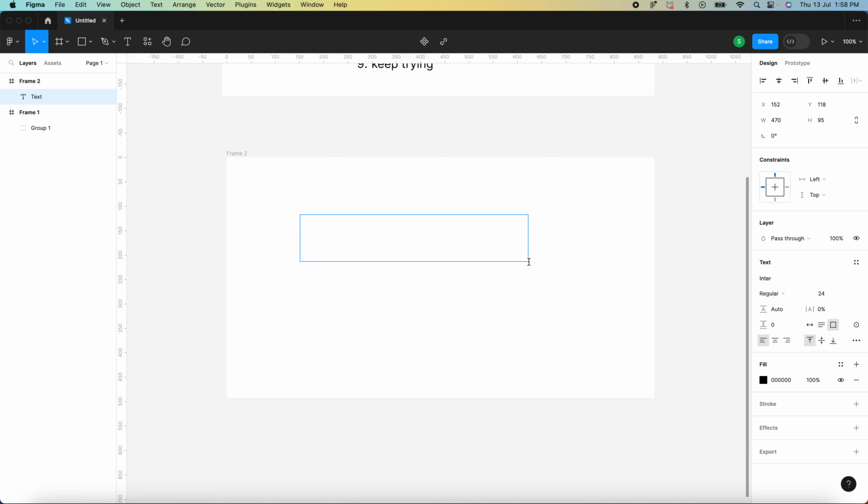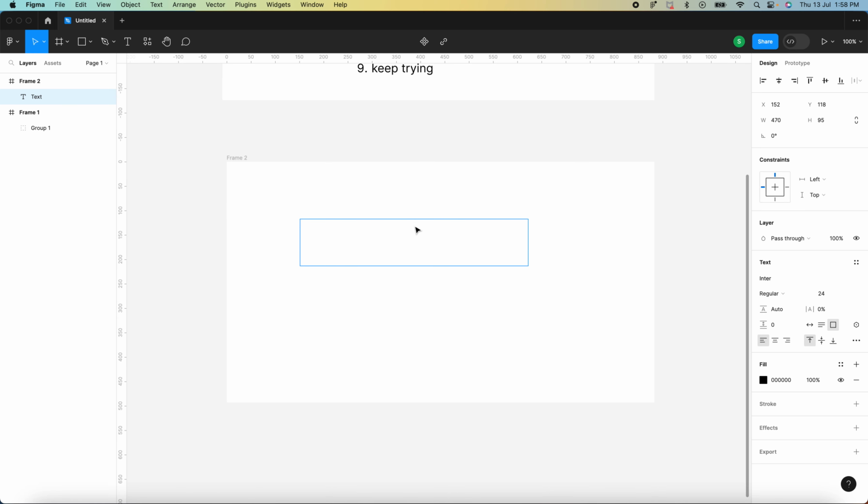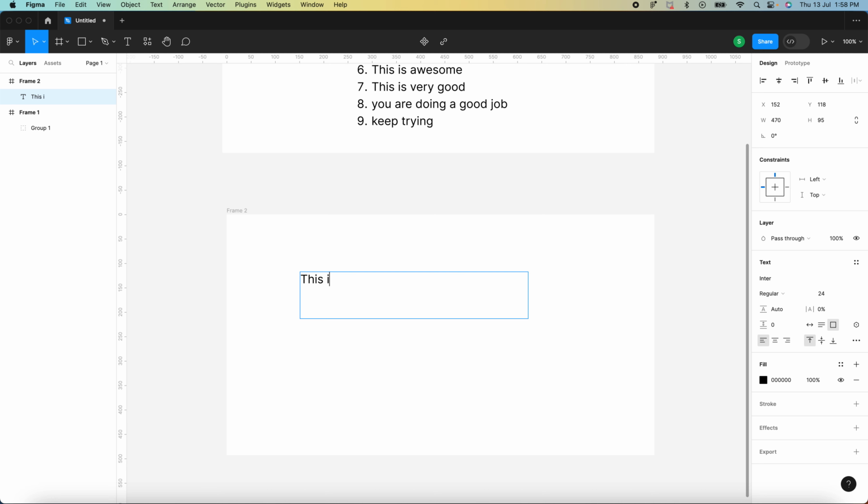and type the text box. Previous, like, this is awesome, this is very good, you are doing a trying. Okay, let's auto hide this.